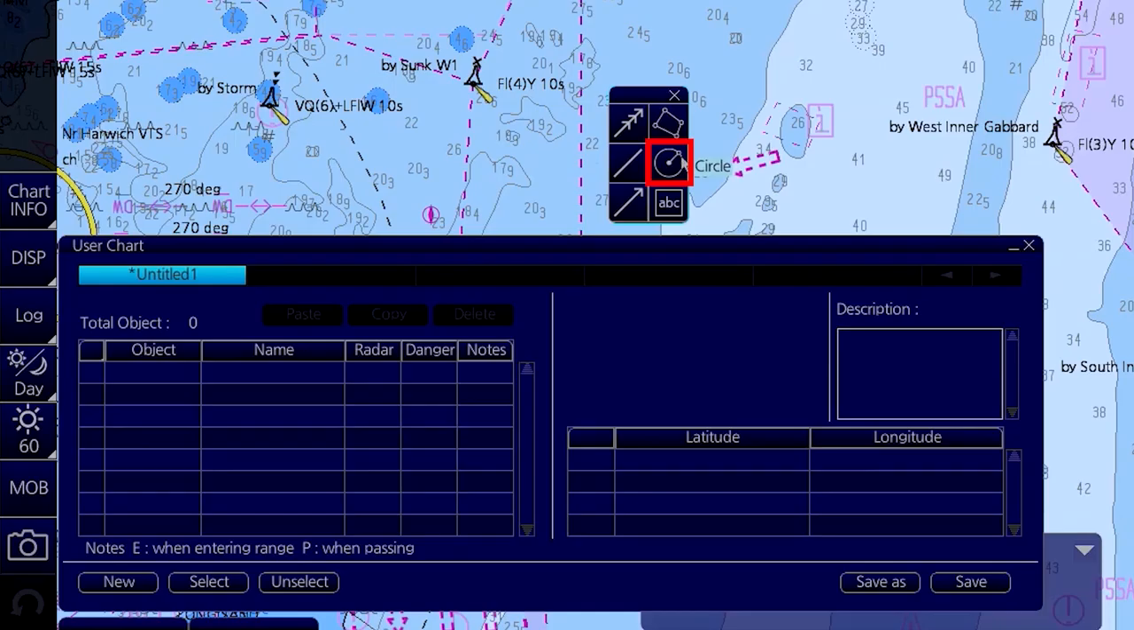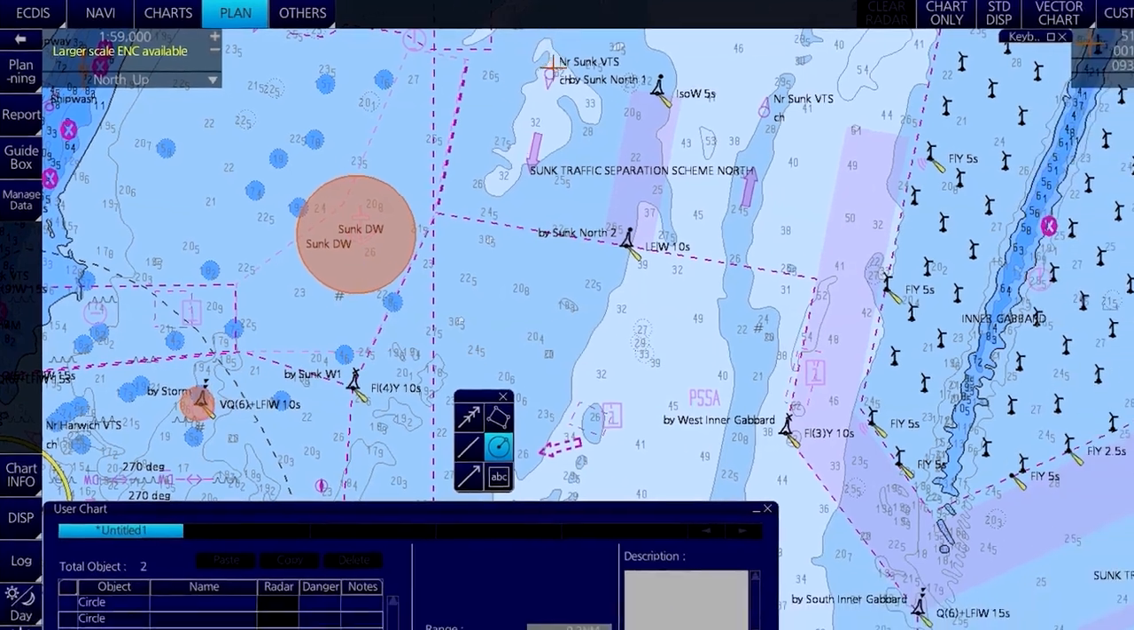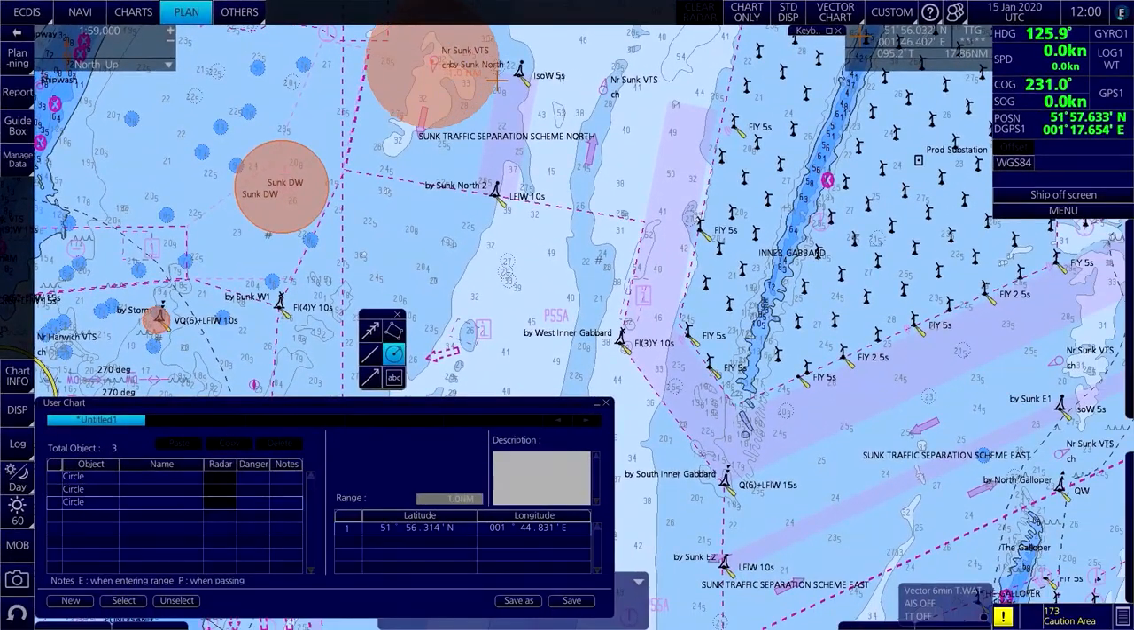Now in the same manner we can create other user map objects also. Let's say if I want to create a circle, select your circle icon over here, then go to your chart and right click and drag your circle to adjust the ranges of those circles. So that's how easy it is. So you can create any user map object from this.